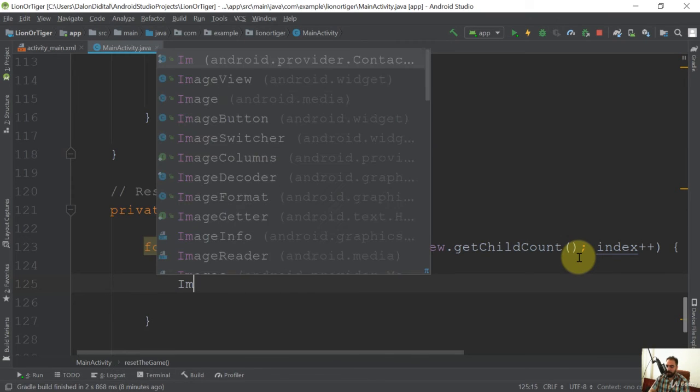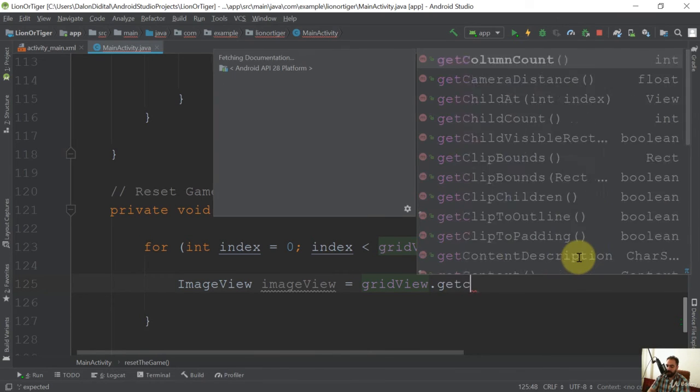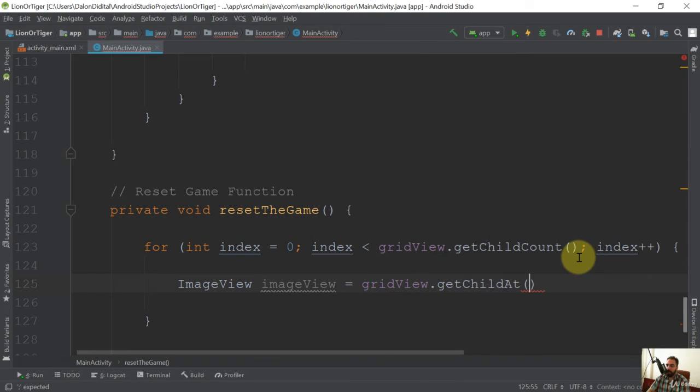First let's create a variable of type ImageView and name it imageView, assignment operator. Then we just need to refer to our grid view and call this method getChildAt. This method getChildAt needs an index. When you pass an index to this method, it is going to return the view that is related to that index. We already have the index here, so I'm going to pass the index.